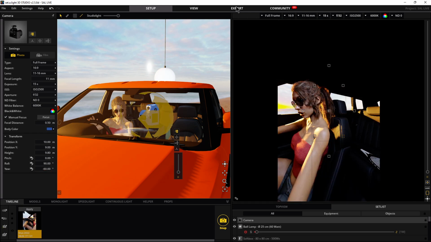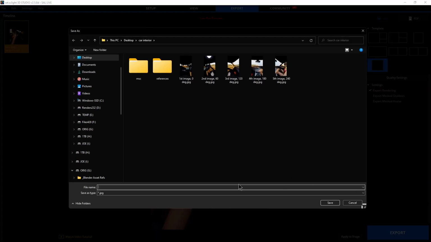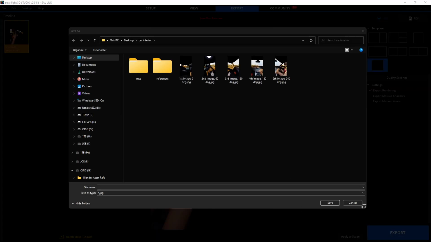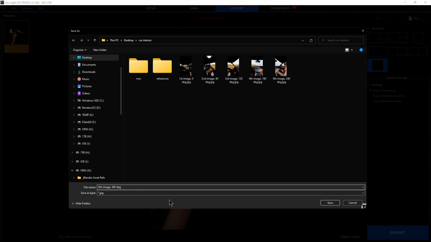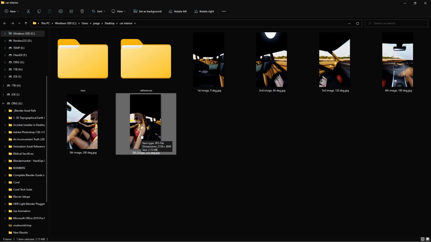And then you go back to export, click apply, and then click export again. And then copy paste the sixth image as your file name, and then render, save. And there you go, our sixth image.